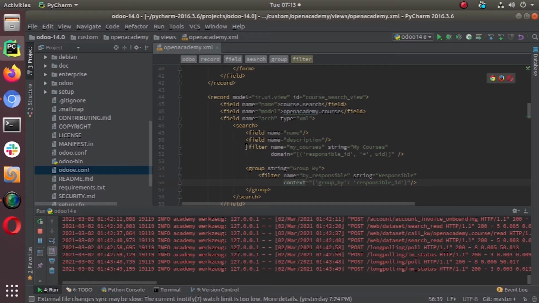Here we have the filter. I have added a filter here, so you won't see that in our previous part. This is a new thing added to create a filter for our Open Academy courses. You can see the filter has three attributes given: name, string and domain. The string is required, and the domain and date, these kinds of things are optional.